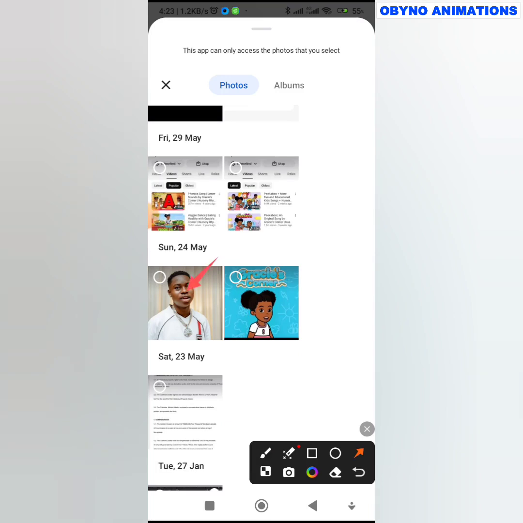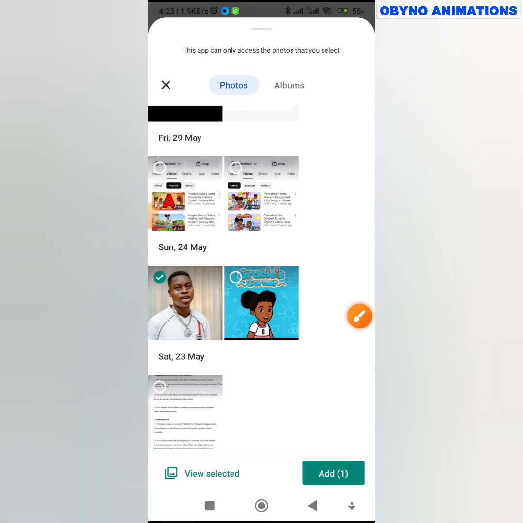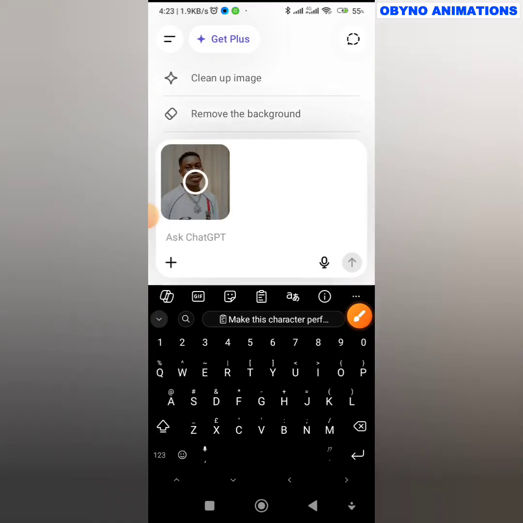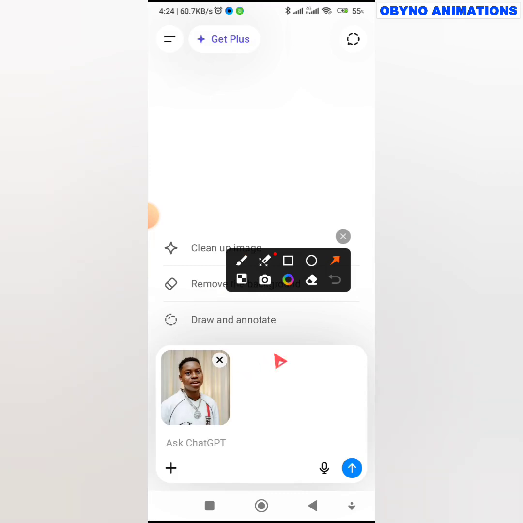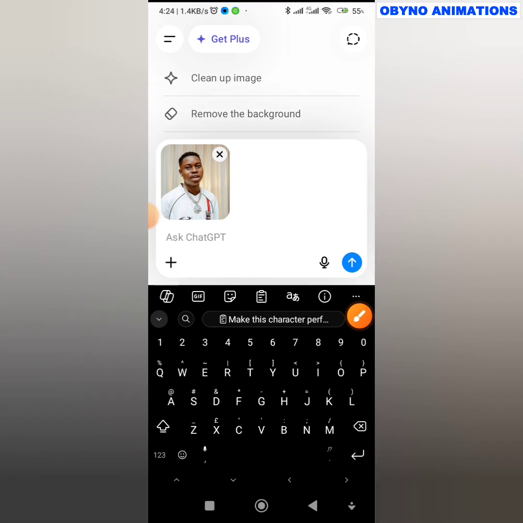I'm going to select the picture. If you touch the picture, it will select. Then it will load into ChatGPT. Allow it to load. Once it is loaded, the image will be clear and visible. Then click on Ask ChatGPT.